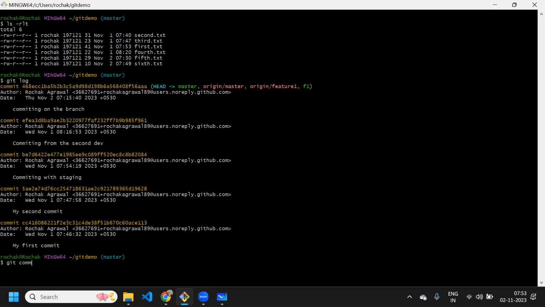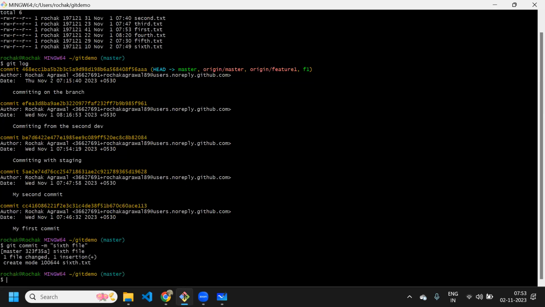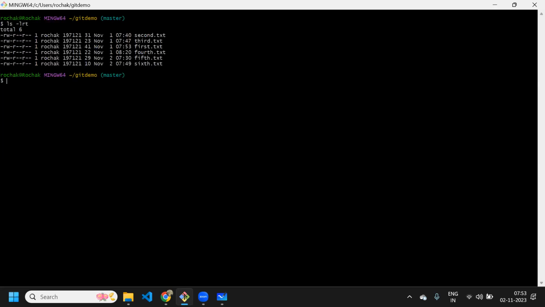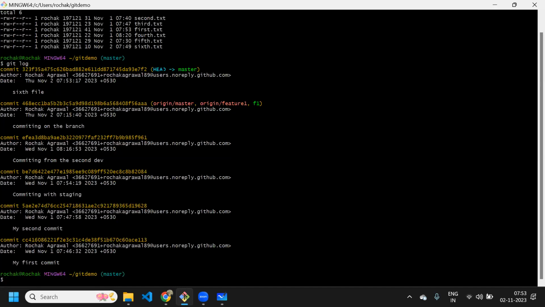So let me do a commit. Right, ls -lrt, you are going to see the sixth file. And if I do git log, you can see my master has been moved to this commit. Now let's say I want to revert this to this commit, I will do git revert and the commit ID.